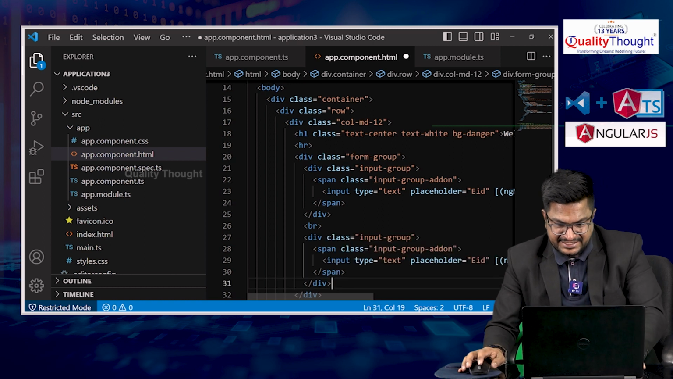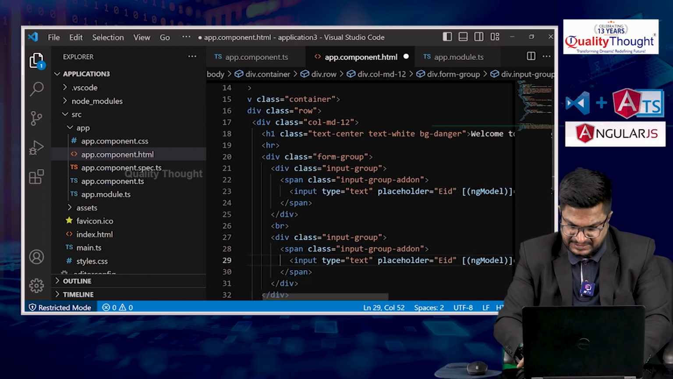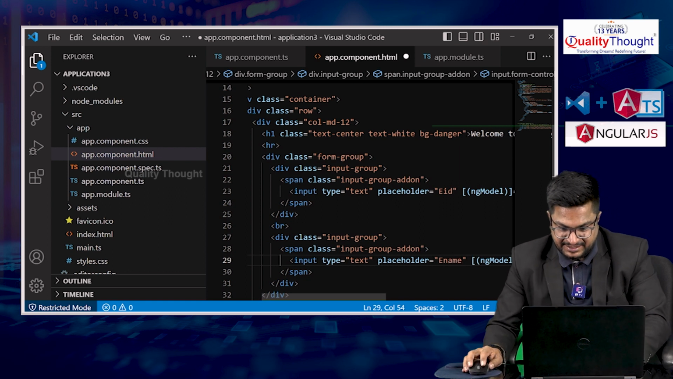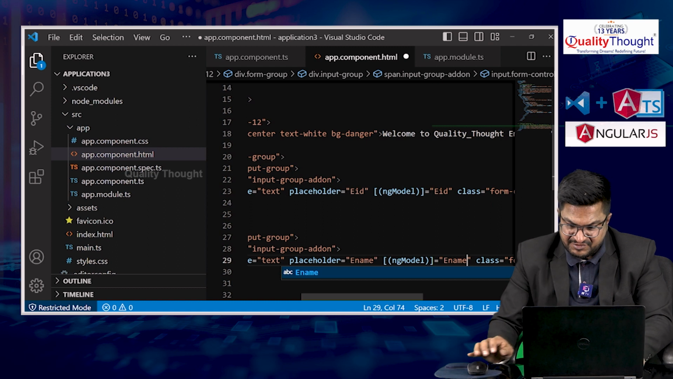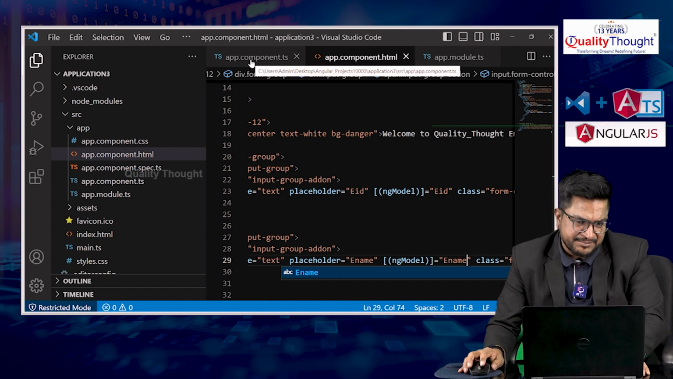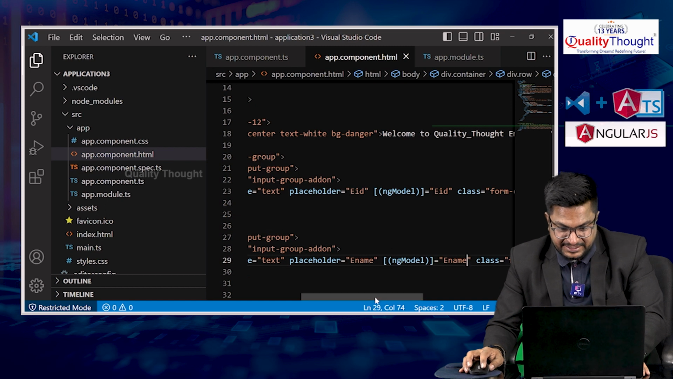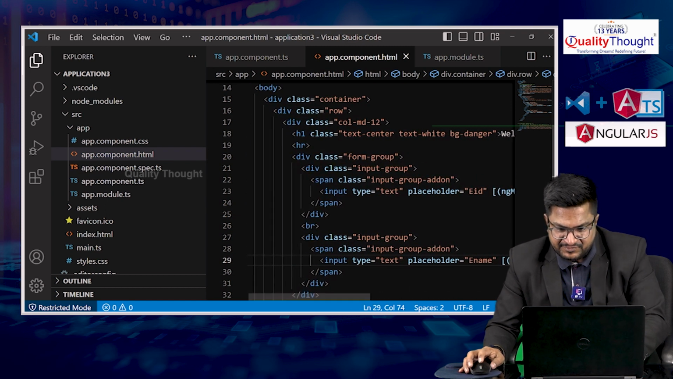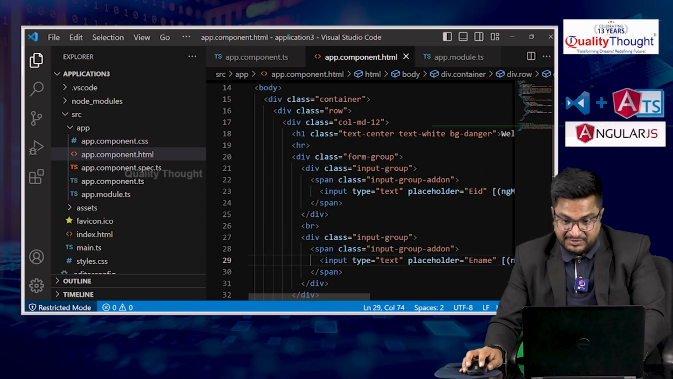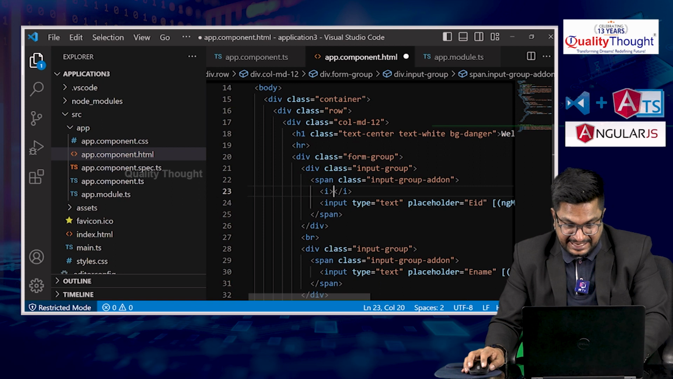Okay, I want to use another one, let's say employee name. I'm using employee name here, which I have given in app.component.ts, employee name. So next one I need to pass here. For example, I'm forgetting one another thing here, we have to pass an i tag here. So i equal to class here.